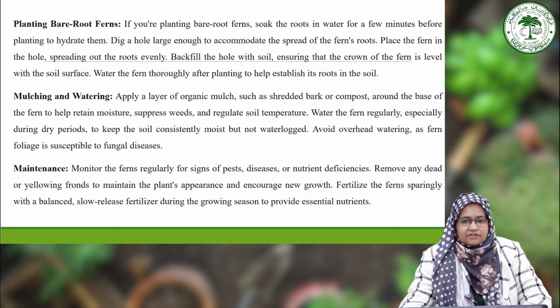Then mulching and watering. Surround the base of the fern with a layer of organic mulch such as shredded bark or compost. This helps to retain moisture in the soil, suppresses weed growth and regulates soil temperature. Maintain regular watering, particularly during dry spells, to keep the soil consistently moist without being waterlogged. Avoid overhead watering as fern foliage is prone to fungal diseases.